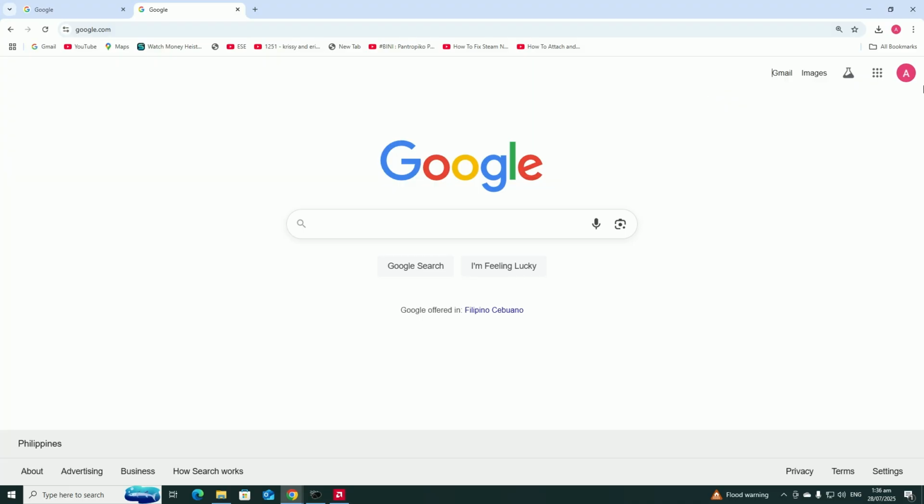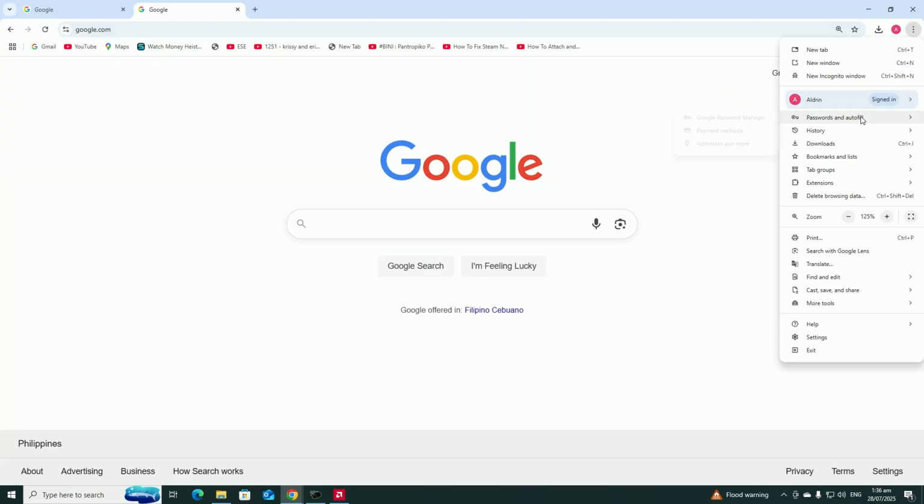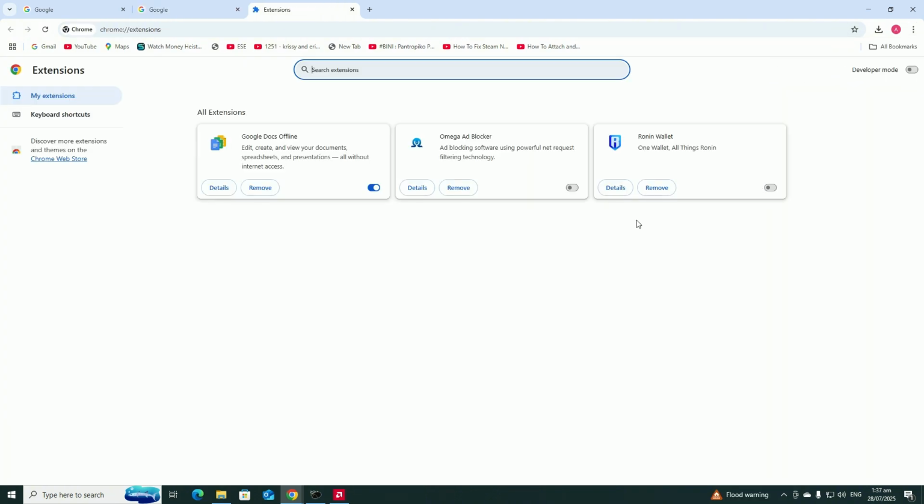Press the three dots on the top right and go and find Extensions and press Manage Extensions. And then you'll notice that some of your extensions will be turned off, so you can try turning them on one by one. And if you find one that makes it laggy, then just remove it.